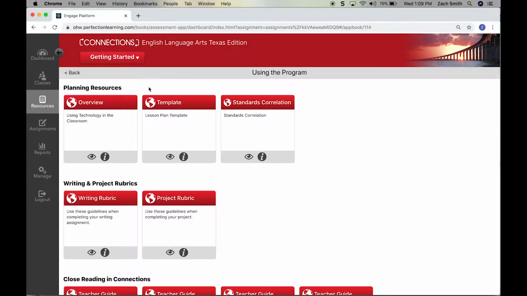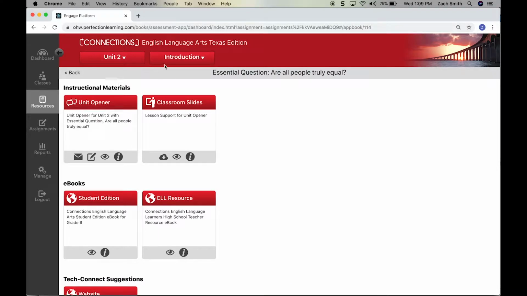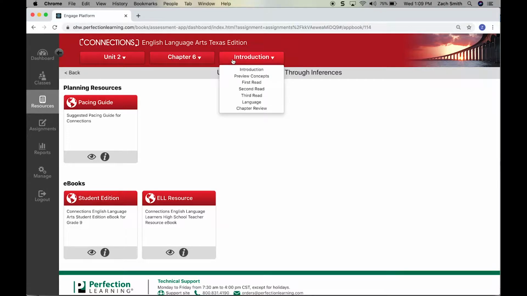So there's a lot of different teaching resources on the page, but what we really want to do is go up here to the Getting Started button. That will allow us to choose our unit, the chapter within our unit, and the different parts of the chapter. We're going to skip the introduction and go straight to the heart of it, which is the first read.